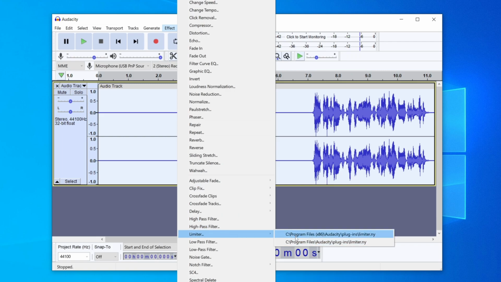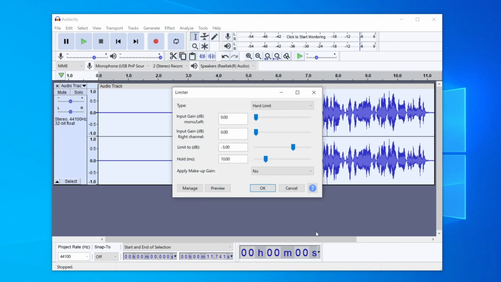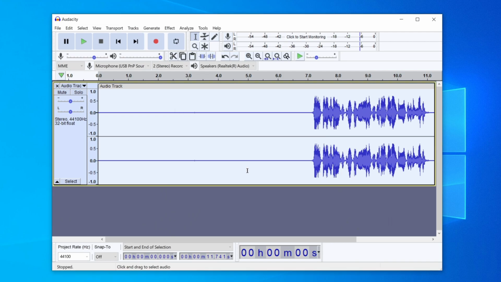As you can see, there are two options. I'm just going to go and click on this top one. I don't think it matters too much. And then you want to go and select Type, and make sure Hard Limit is selected, and then go and press OK. And there we go. Now let's go and listen back and see how it sounds.